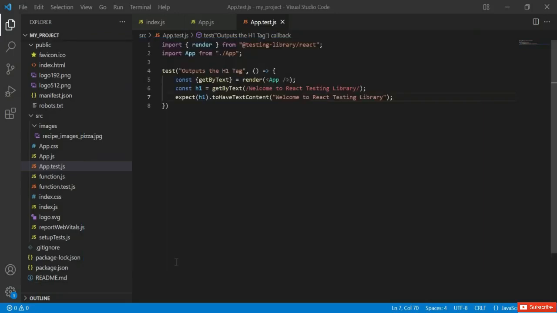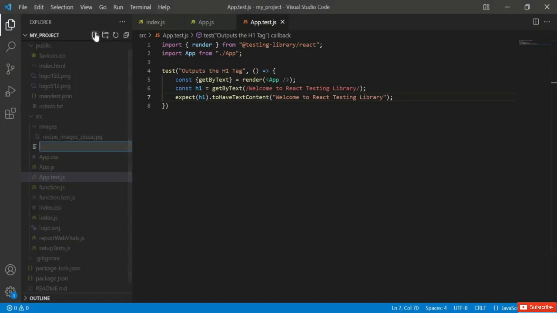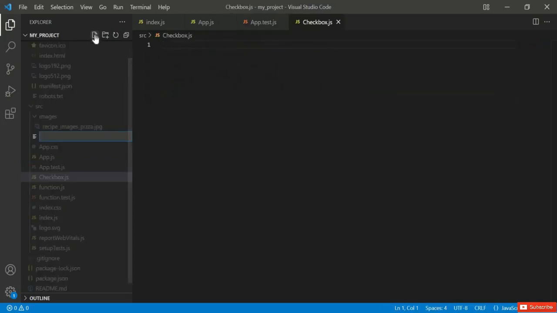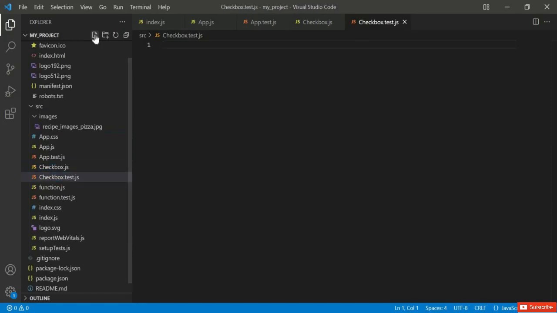Now we know how to run tests on a component. If you remember, we created a checkbox. In that we used a hook called useReducer. Let's create two files. I'm going to call this one checkbox.js, and then we'll create another one. I'm going to call this checkbox.test.js.